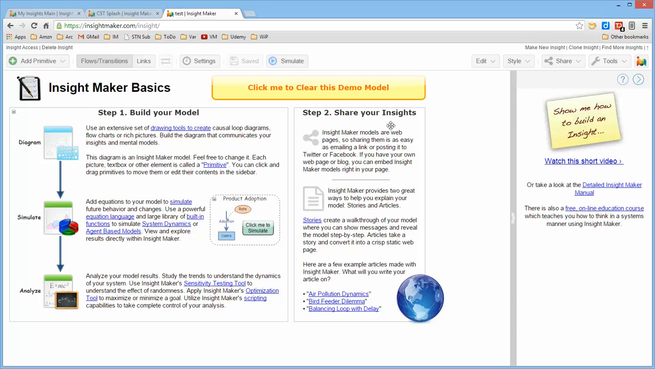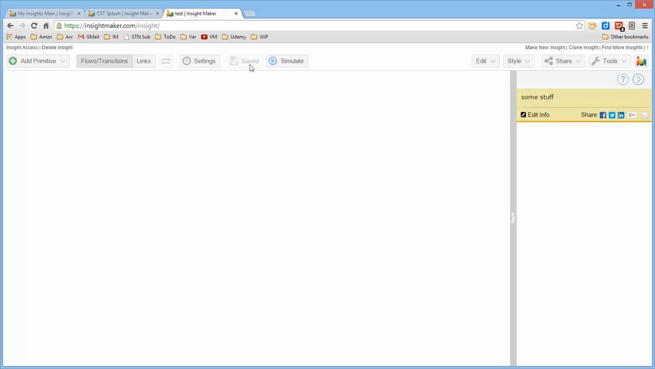So this is just so you don't end up initially with a blank screen. It's some information about building a model, but you can just click here to clear that. Notice that this became darker and then lighter again, meaning it just saved the change that you made.